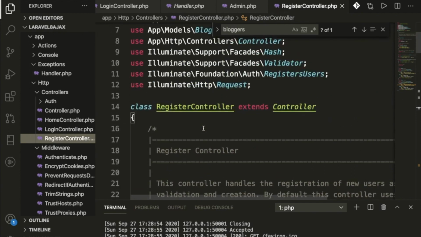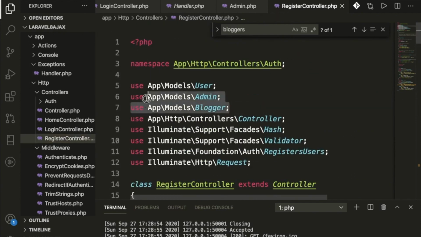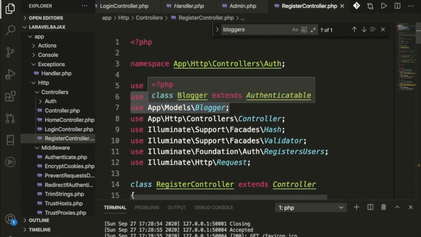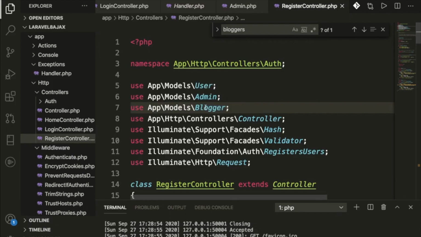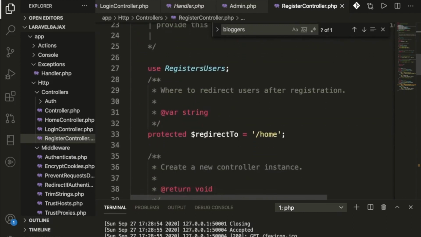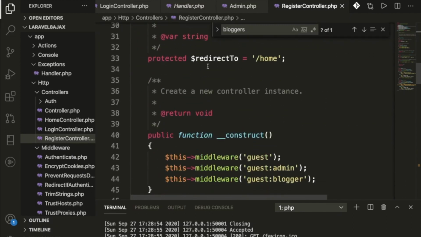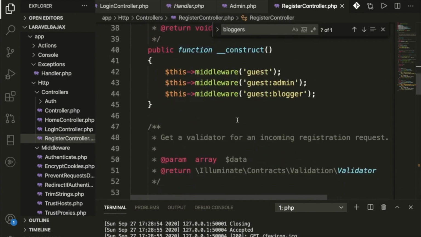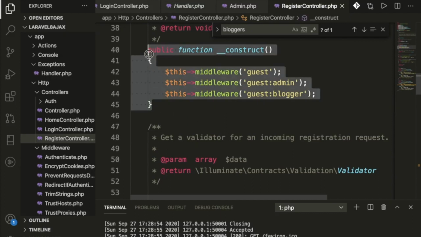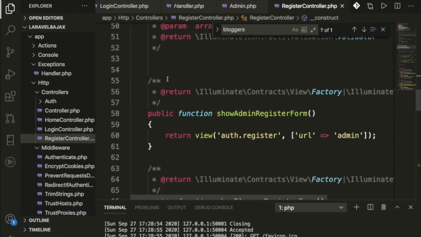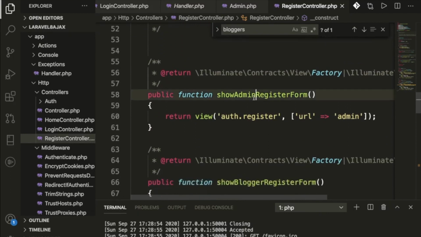Inside the register controller, we need to implement this model. Once you have implemented the models inside your register controller, why are we adding this? Let me scroll down my project first. We are again redirecting to the home page if everything is fine, and we have the same constructor we saw in the login controller. Let me scroll down, and here we have the page.